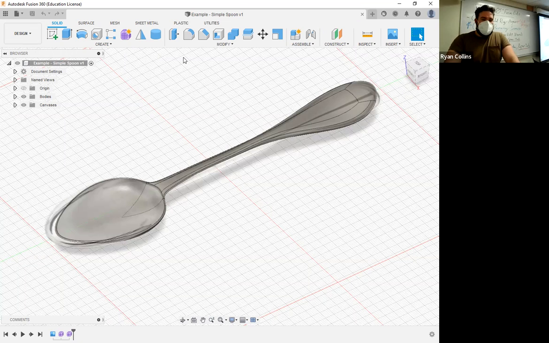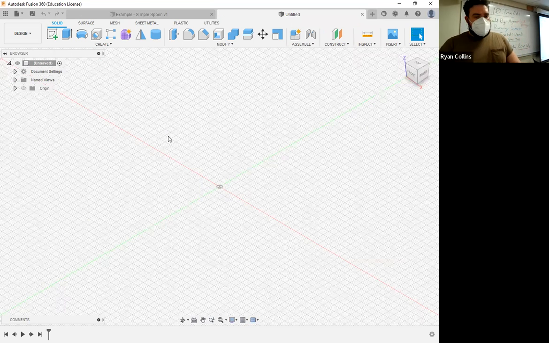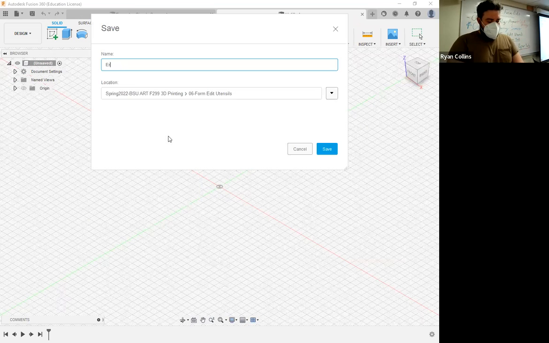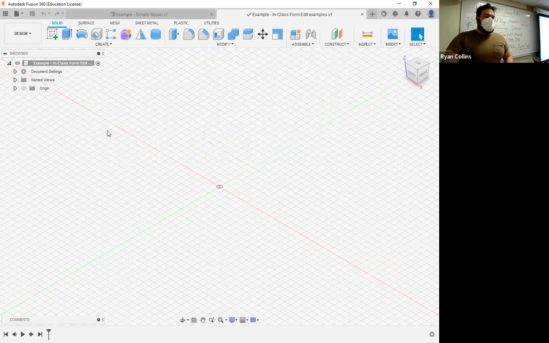First thing, let me start a new project. And we'll save. So first thing, save, sample, in class, form, edit, examples. And we're just going to go through some examples. All right. So the first thing you do is select the create form.